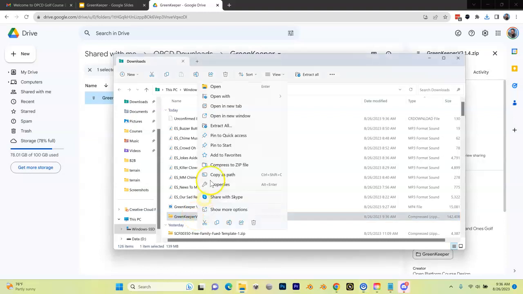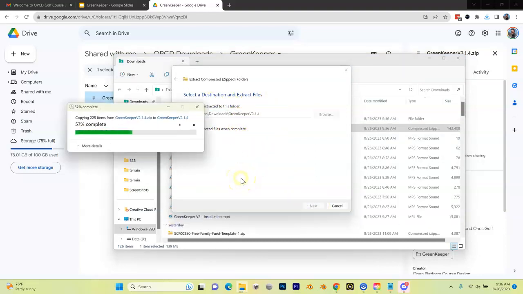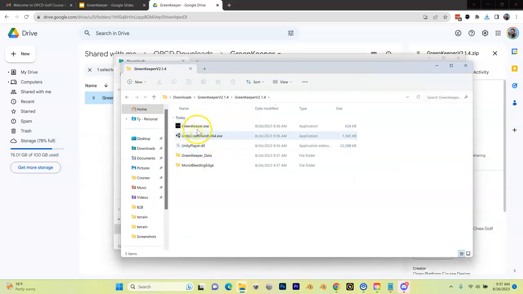So I can right click on this. I can extract all, and I'm just going to extract it right to my downloads folder as well. That'll take a second. And then when it's done, come on. I should insert some entertaining music. I don't have any, so you're just going to have to wait. And when that's done, you'll have a GreenKeeper folder, and then in there you'll have a GreenKeeper executable.